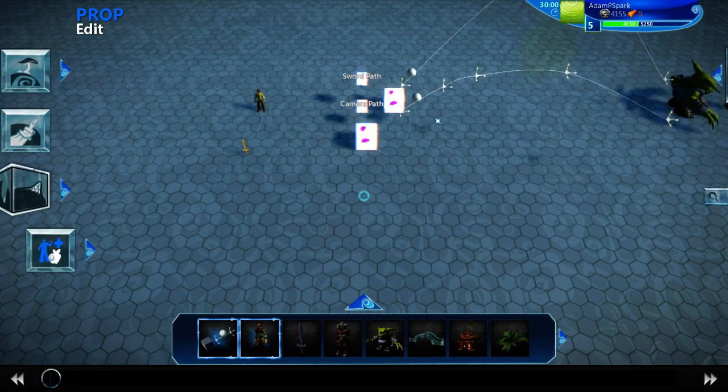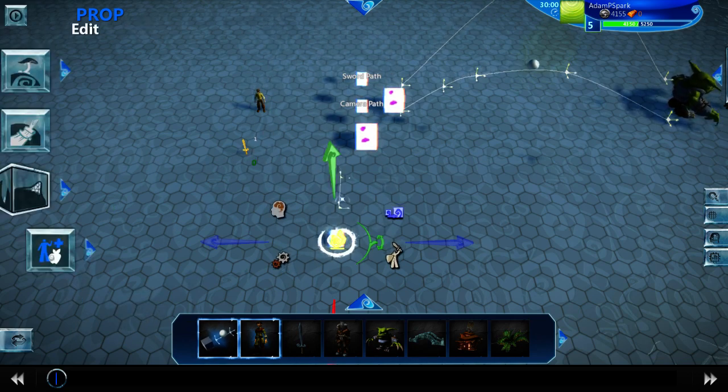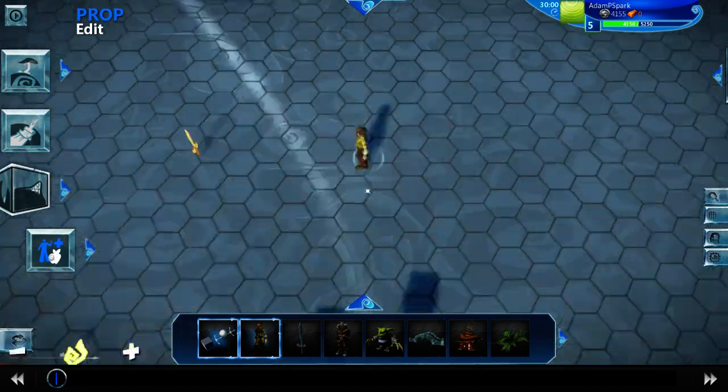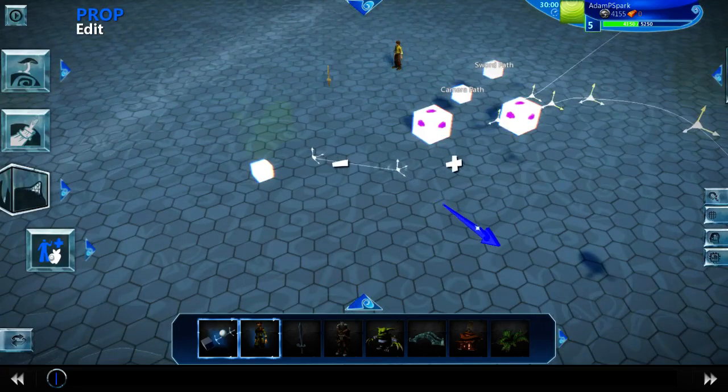Pretty much what you do is you just go into your props, find the path, place it, and you can just drag it. You can drag each of these points along, add more, or get rid of some.